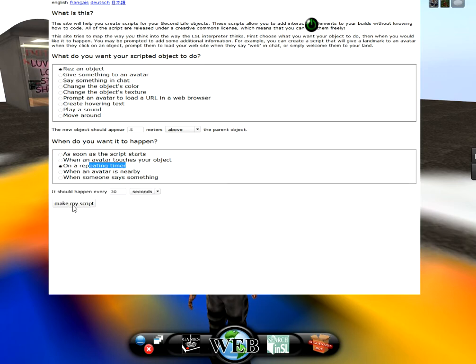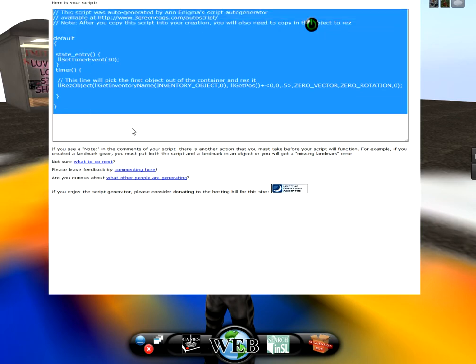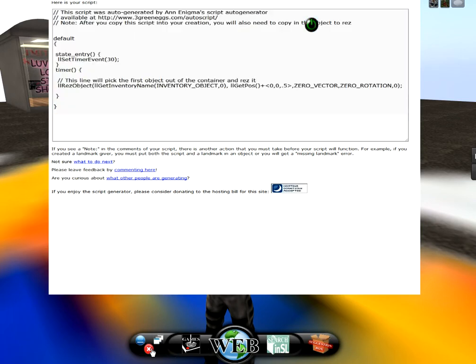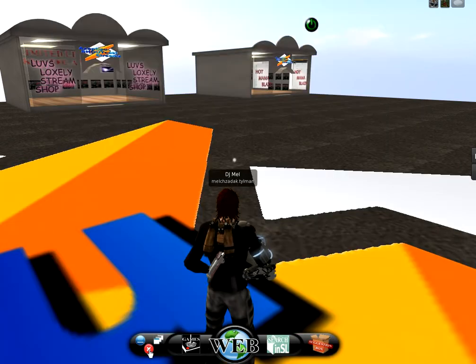And of course, once you do it, you can make it, and then it automatically gives you your script that you can copy into your object. It is a very cool feature to have. A nice tool to have if you're a builder, especially a very low-end builder like myself.